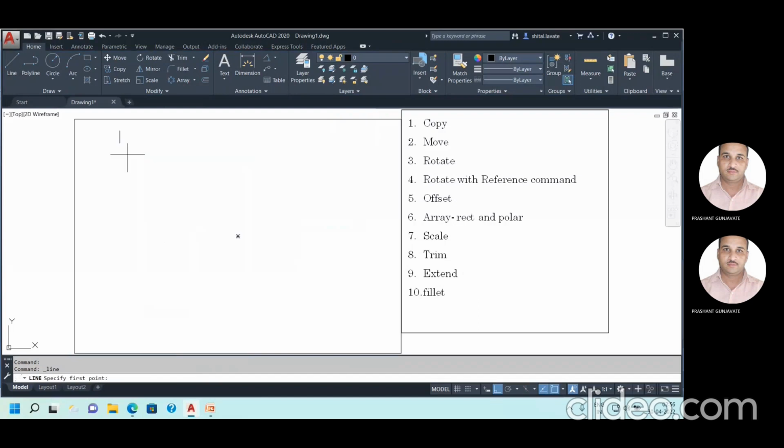Okay, so for that I will do some construction like this. There are 2 lines, and in between that there is one more vertical line. There are 2 horizontal lines and one vertical line. So I want to cut the part of the vertical line which lies between the 2 horizontal lines, this part. So exactly that part I want to cut. So this is done by the trim command.